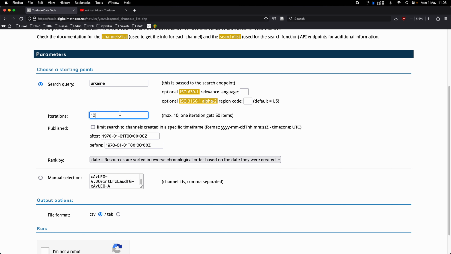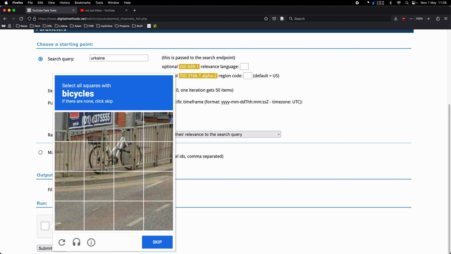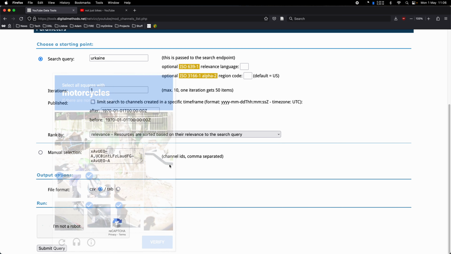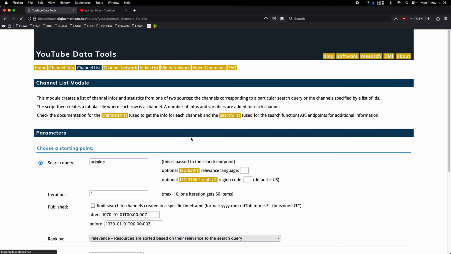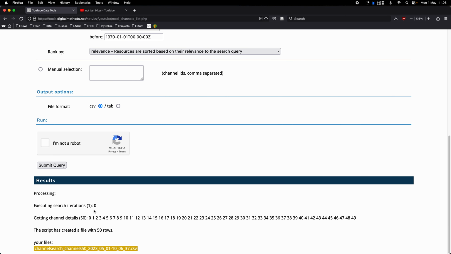I can simply use the basic defaults, and again I will have to find a bicycle here. Yeah, that wasn't so easy. Motorcycle, and there we are. And then I can run this, and it's going to find 50 channels because I selected only one iteration.